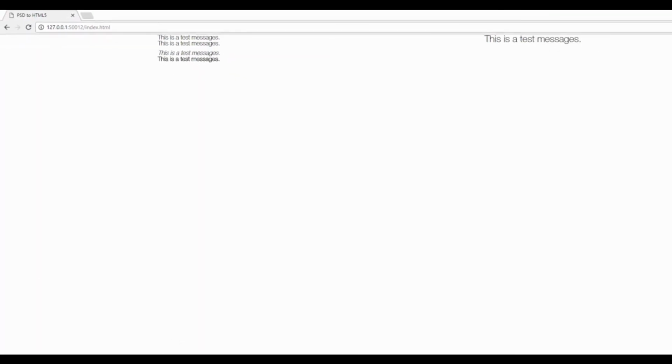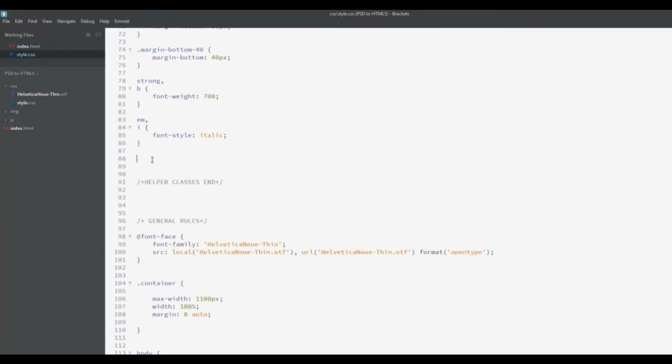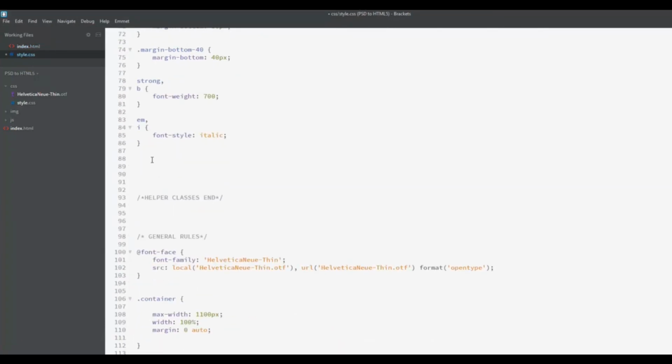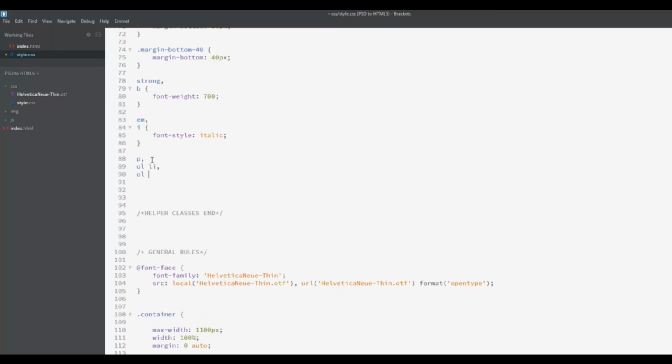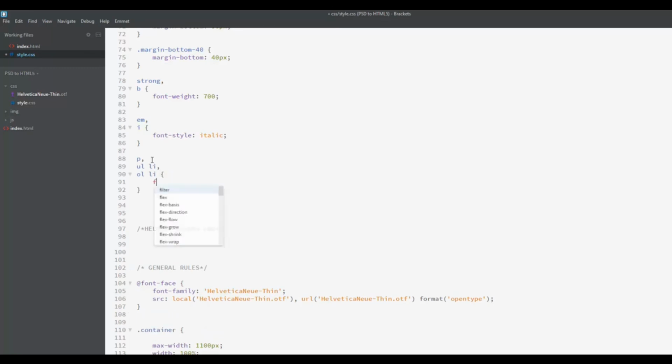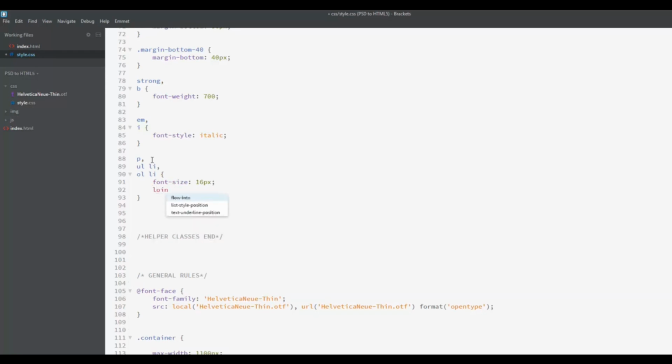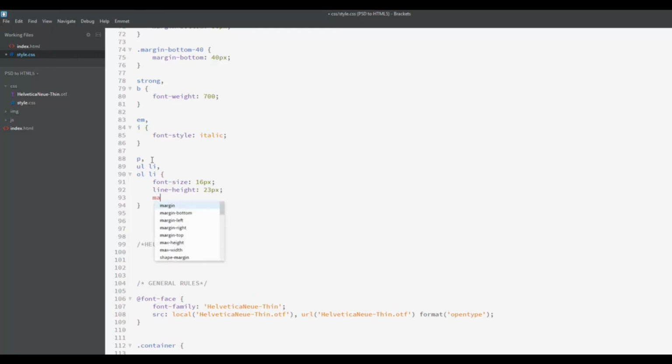Okay, now let's create some more of these helper classes, which I think are pretty important. Even if we don't use them in our file, they're still important. Why? Let me tell you. So let's select all the P elements, all the unordered list LI elements, and all the ordered list LI elements. And let's create a default font size of 16 pixels. Line height, I'm going to explain what this is in a second here, of 23 pixels, and margin to the bottom of 20 pixels.